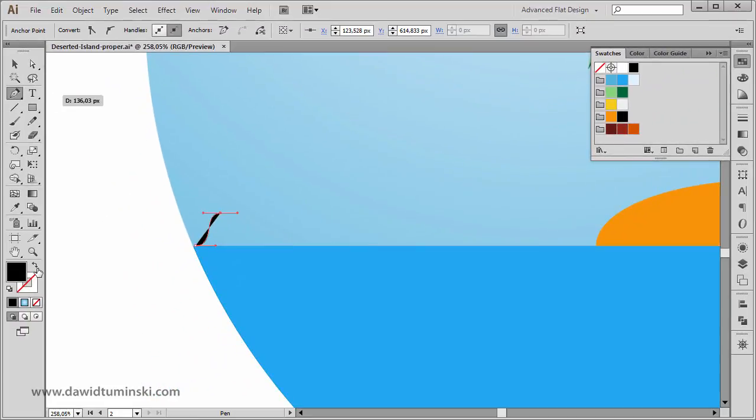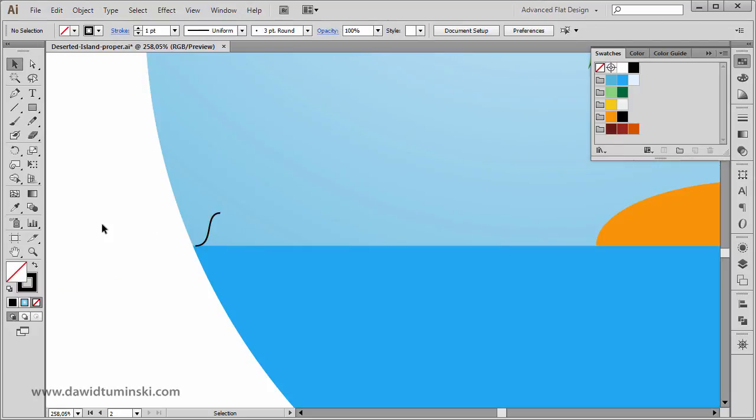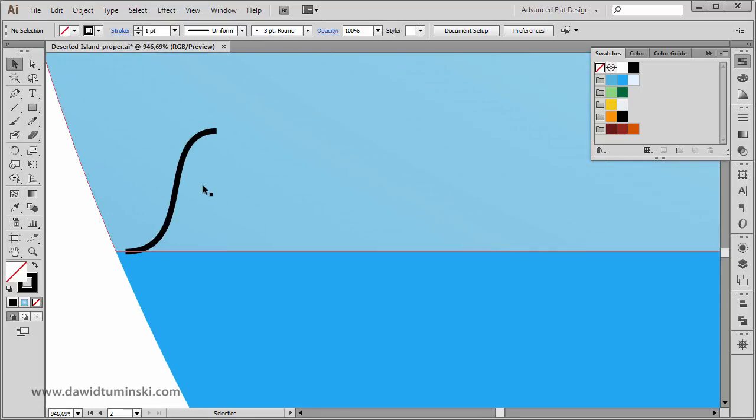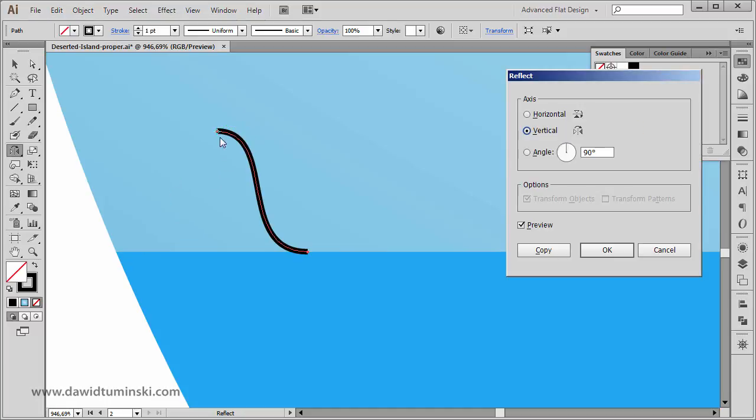And let me just maybe exchange the fill with the stroke. And as you can see, we created this nice little curve. It kind of looks like a letter S. So let me just zoom in again. So what we really need to do is we need to simply click on it, initialize the reflect tool by pressing the O key on the keyboard, and I am simply going to alt click on this top anchor point just like that. And of course I want this reflection to be vertical, and I'm going to hit copy just like so.